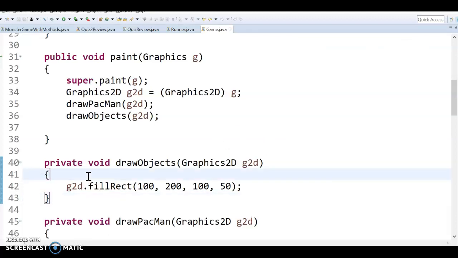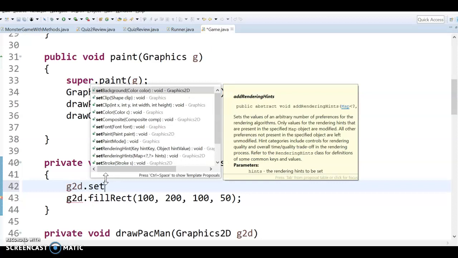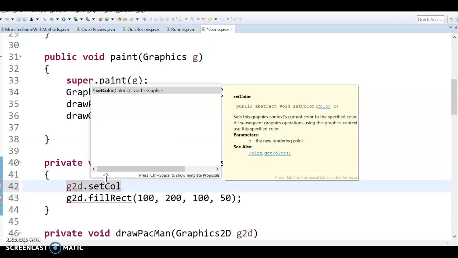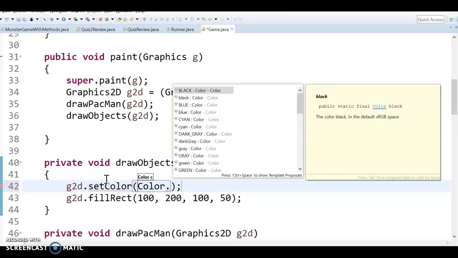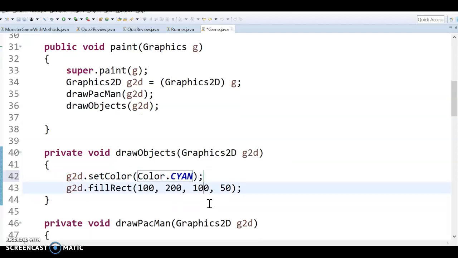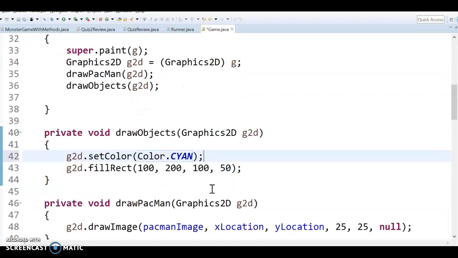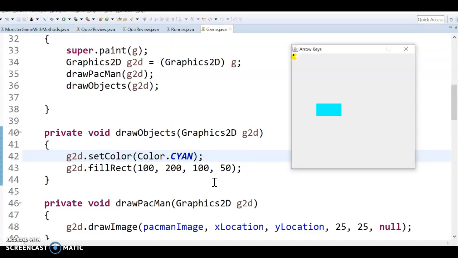And one other thing maybe I want to show you is if you want to change the color of what you're drawing, I think it's G2D dot set color maybe. Yeah, set color. There it is. And then you can do Color dot, and then there's all these different colors. So cyan, I don't even know what that color is, but we'll draw it cyan. If I do that before I draw my rectangle, it'll draw a cyan rectangle, hopefully. Ooh, cyan. That's not what I thought it looked like, but there you go.